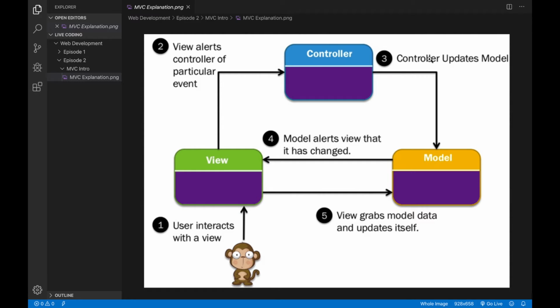Then controller updates model. Now if the user is having a registration form, this monkey fills all the details in the registration form. Click on that submit, call the controller, and controller will call that respective model, which will have the database configurations, and all the details will be saved to the model.